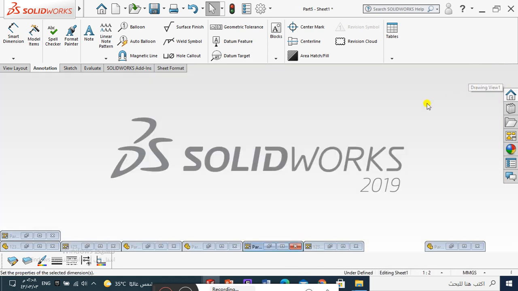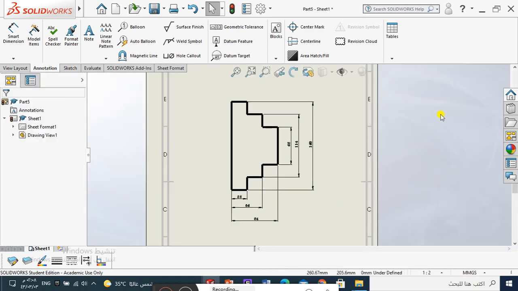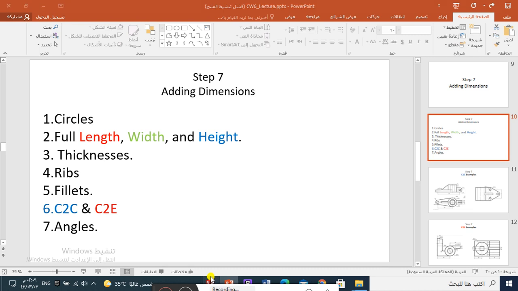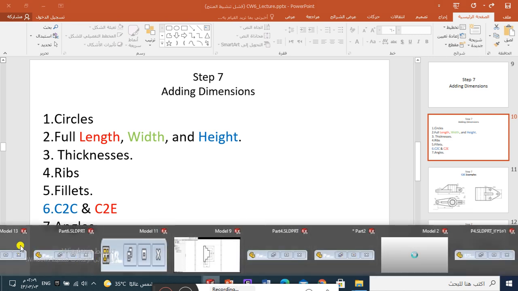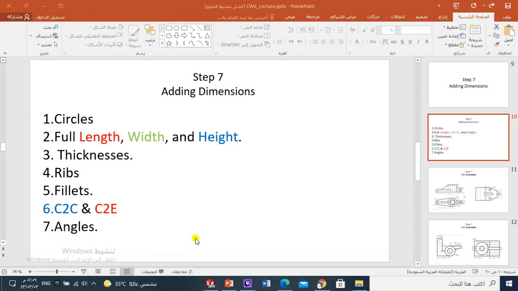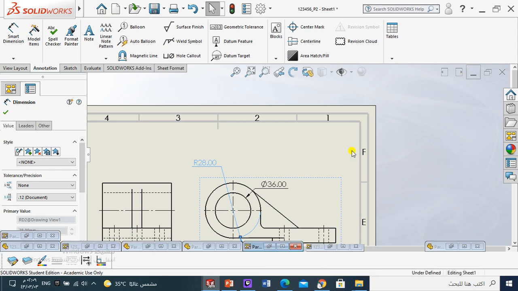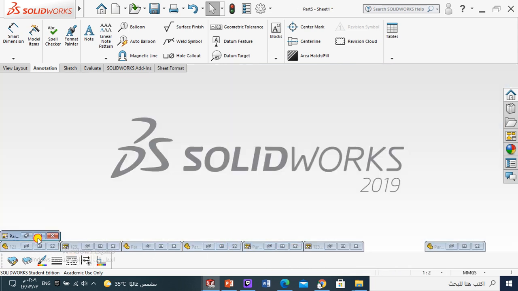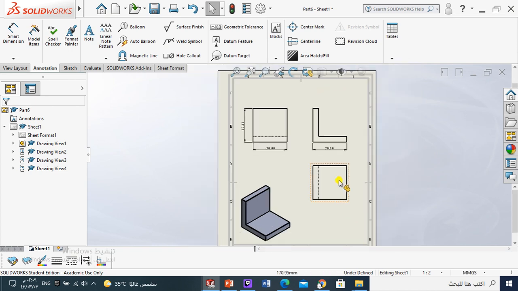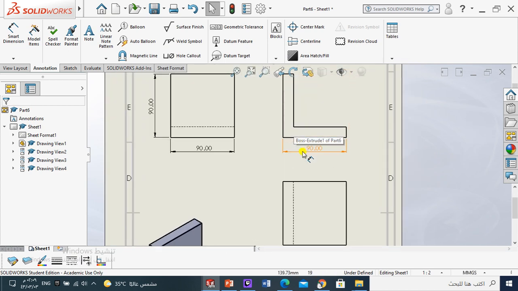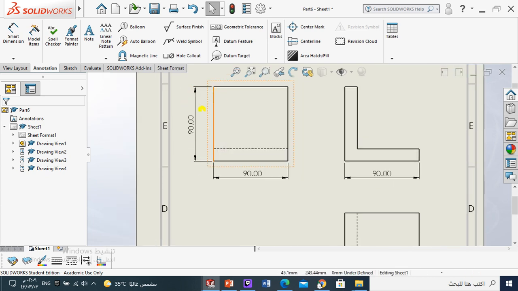Let me give you another example. For example, this is the L shape. So this is the full length. This is the full width, I have to add the dimension for that. And this is the full height.